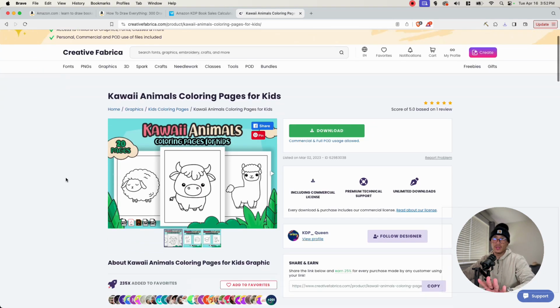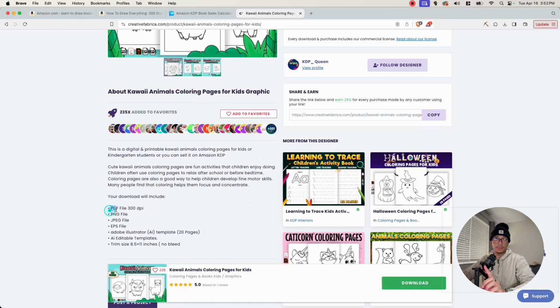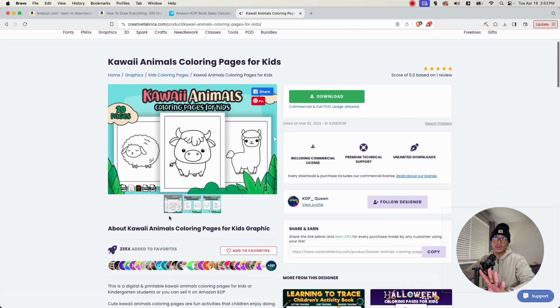So I found these graphics right here, these kawaii animals coloring pages, but we can use the graphics in here for our Learn to Draw interiors. And so if I go down here, I can see that they include a PDF file and a PNG file. This is the file that I'm looking for. So I'm going to go ahead and download this and then upload it onto Canva.